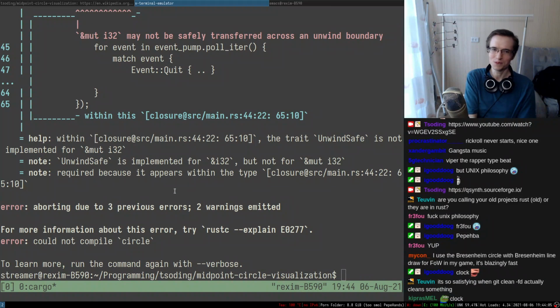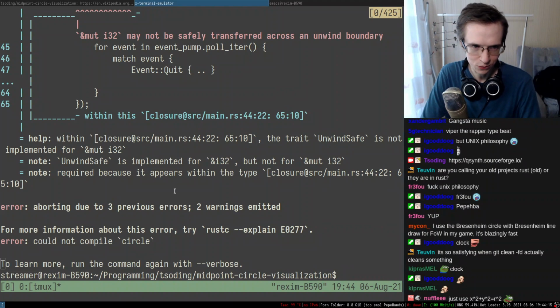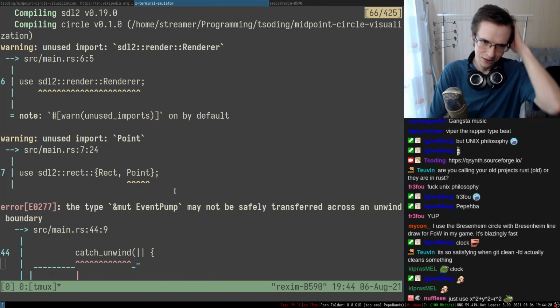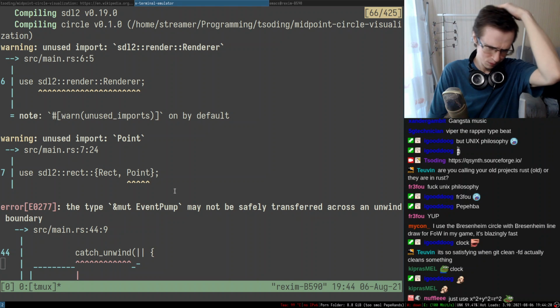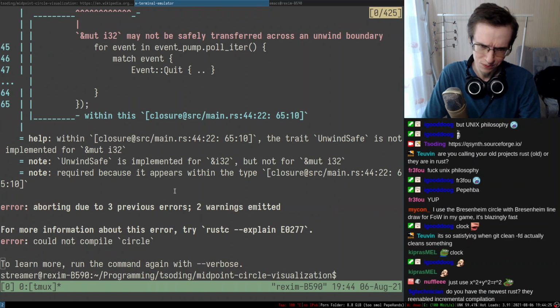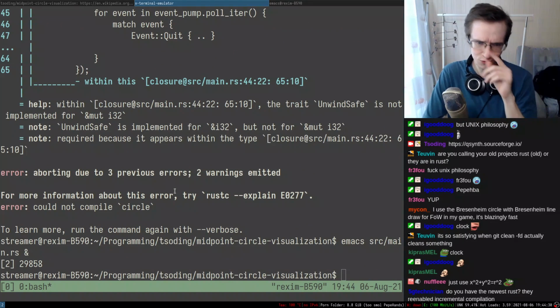And it doesn't compile anymore. That's very interesting. UnwindSafe is implemented for, but not for mutable i32. So this thing does not even compile anymore in 2021, apparently. I think the API changed at some point. And the question is, why do I even need a catch unwind? That is so weird. Let's actually take a look at this thing, so maybe we can fix it.